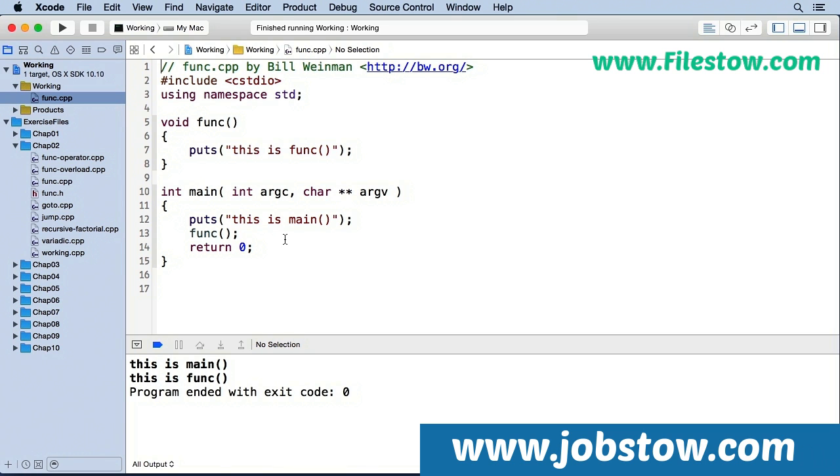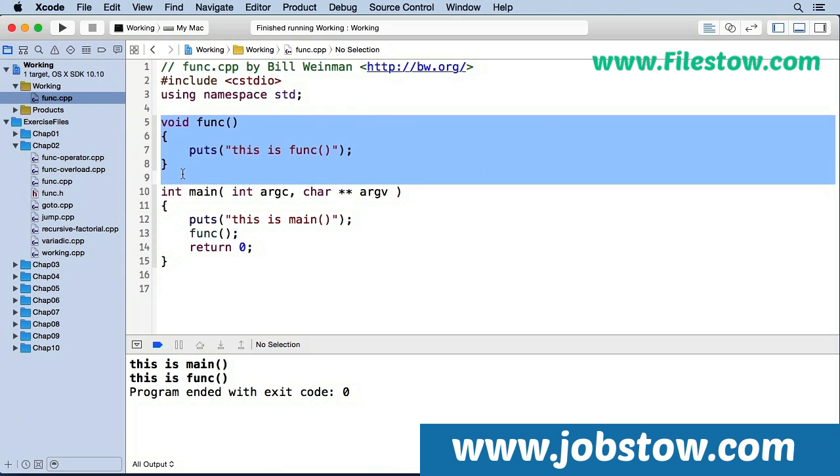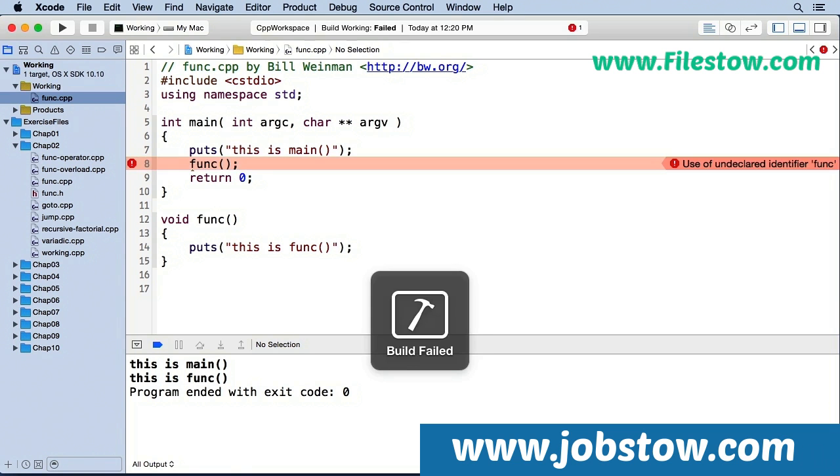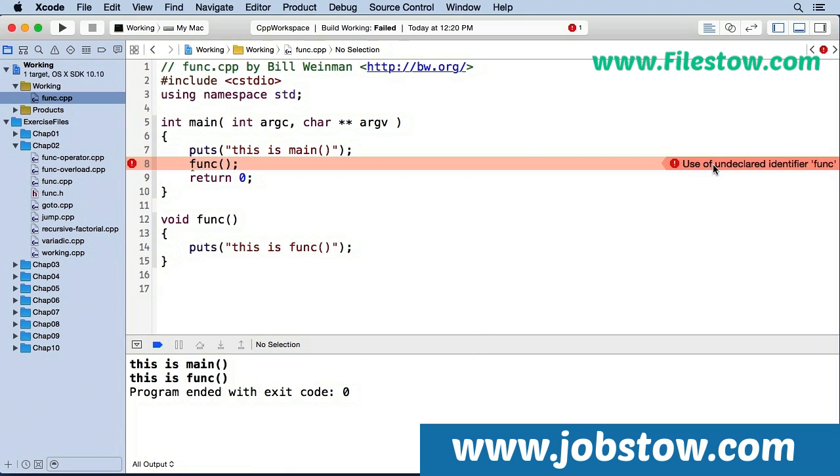Now, a function must be declared before it's called. So if I were to move this function definition and put it after main, and then try to build and run, you notice that the build fails, and it says use of undeclared identifier func. Because really in C++, everything must be declared before it's used, and in this case, we haven't declared the function.